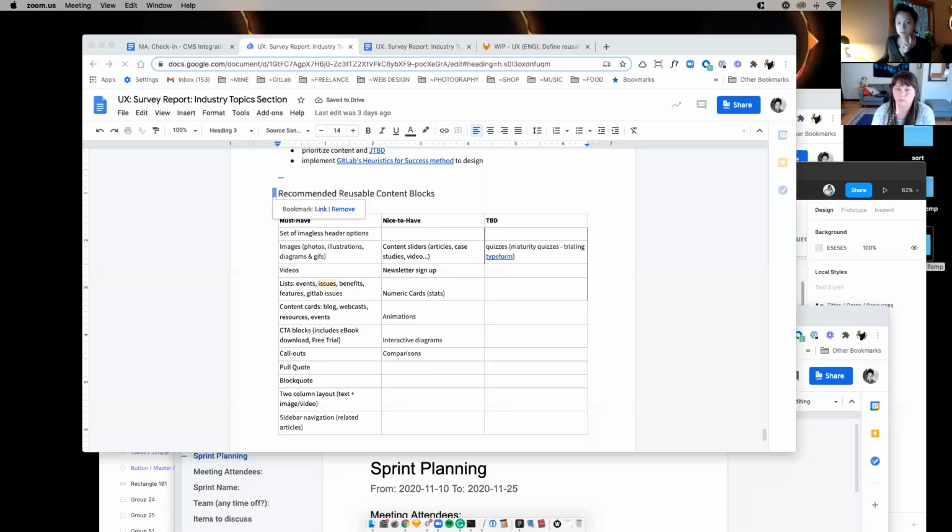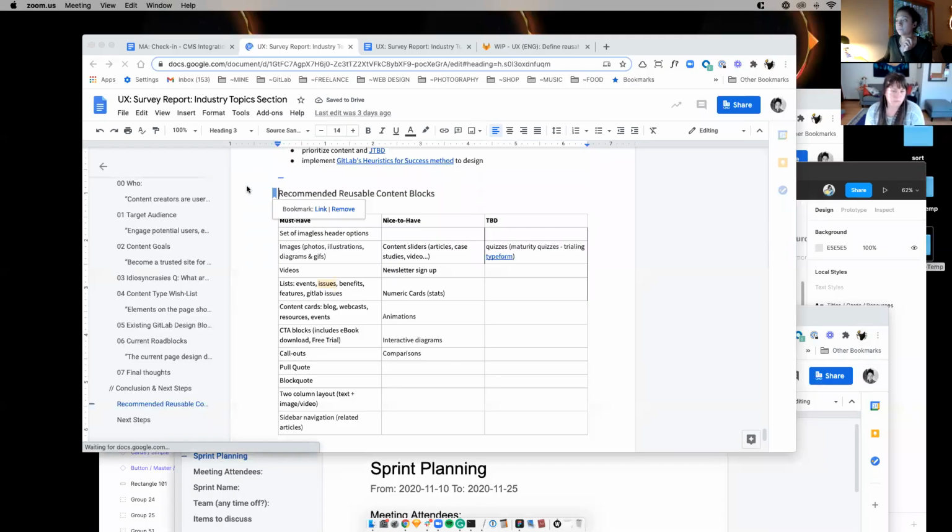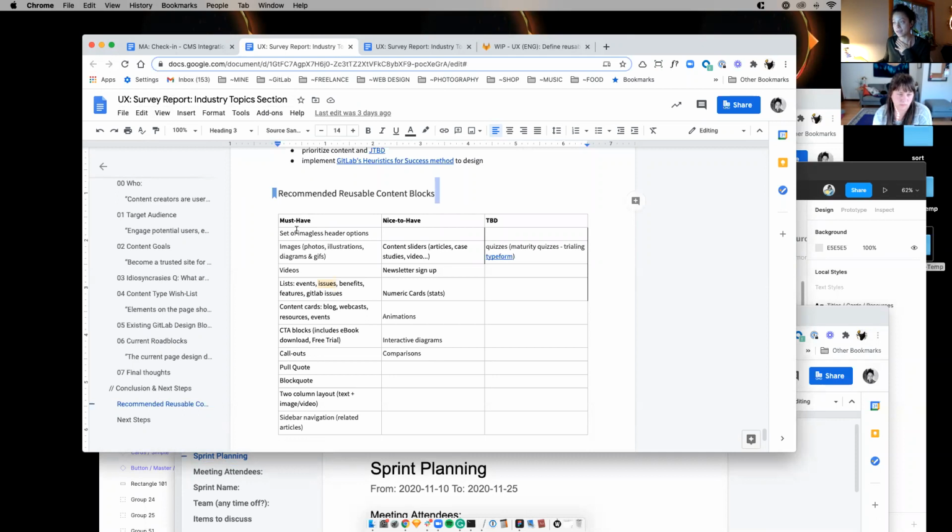So I'll just open up this doc and share my screen. There we go. So this is just the bottom half of the survey report where we listed some of the must-have components based on some of your answers. And then we separated by must-have, and this to be determined is just because we know you're working on testing for surveys and quizzes. So we're just going to keep that on the side for now.